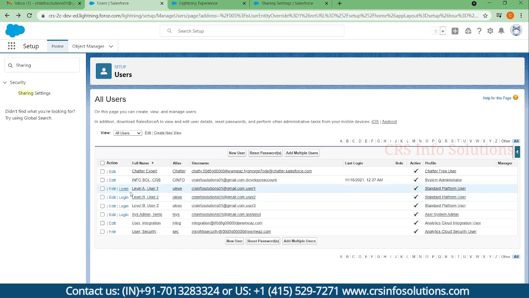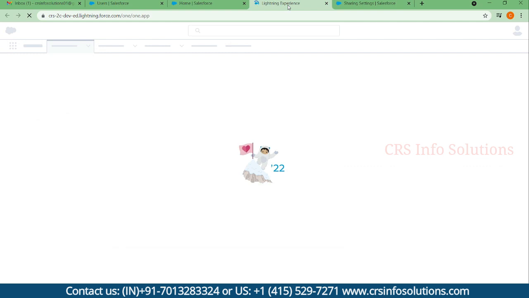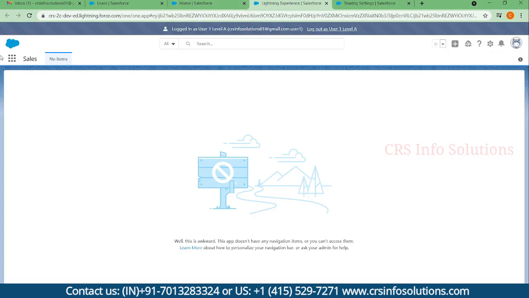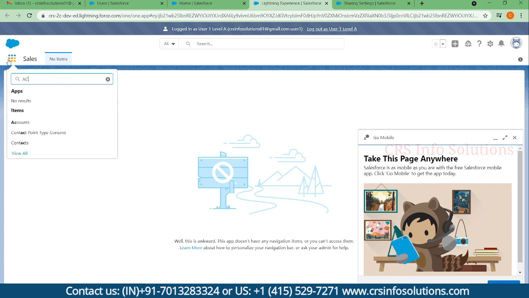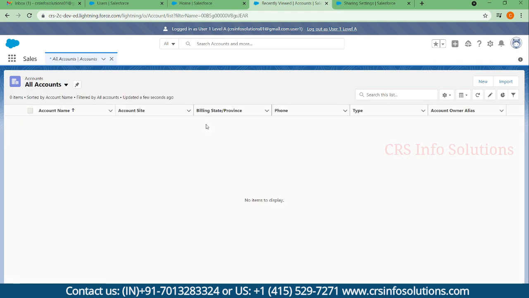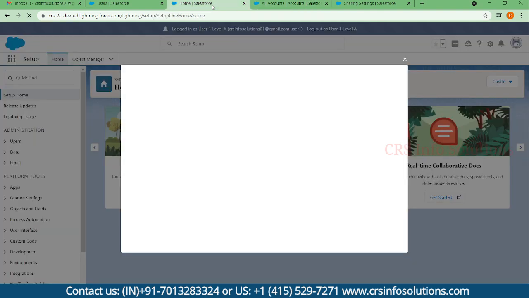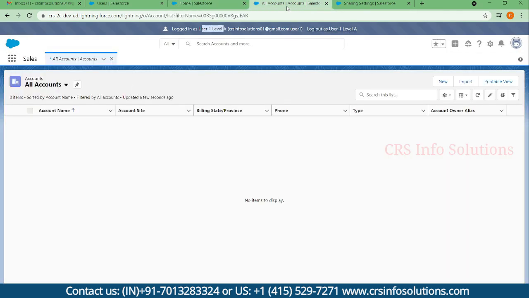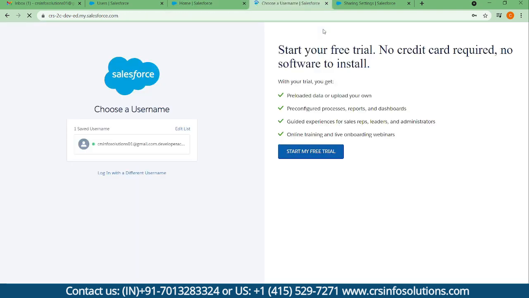Now we'll log in as level A user 1. I'll try to access the account records. I'll change the view to all accounts. Here you can see that none of the records is visible to user 1 level A. Now I'm going to set up a role. Whenever you need to set up a role, you need to go back to the system admin. I'll log in as admin again.